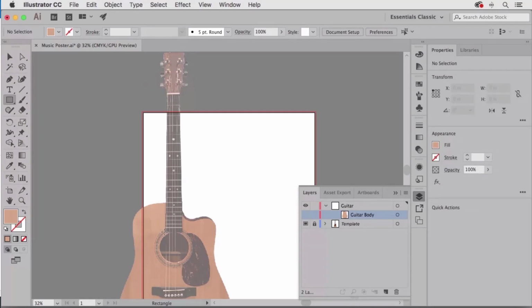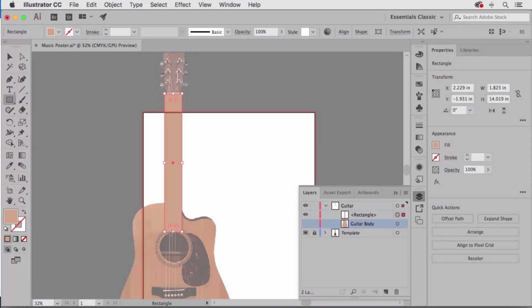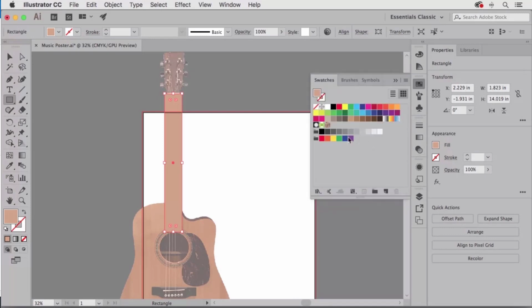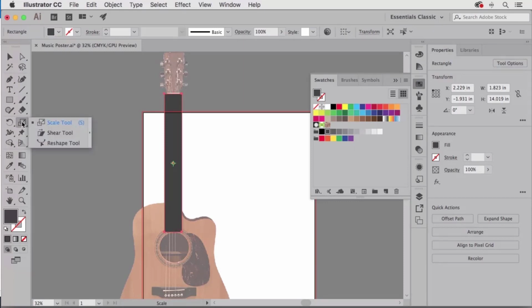And what I'm going to do is click and drag to draw a rectangle from top to bottom. And I'm just going to match the neck width down here. And we'll change the color of that. Maybe we'll make that pretty dark. I think that looks pretty good. And now what you can do, if you click and hold on the scale tool, you can grab the shear tool. And with the shear tool, you can control the point of transformation.